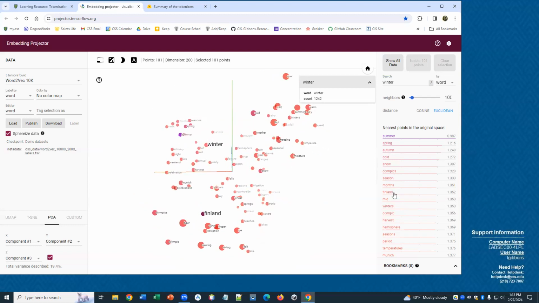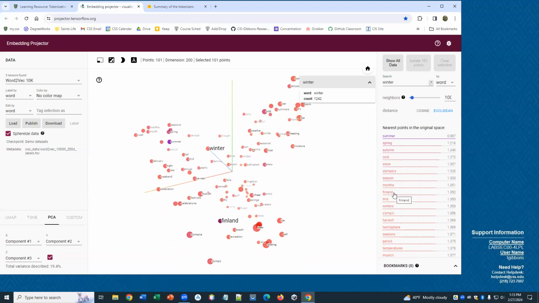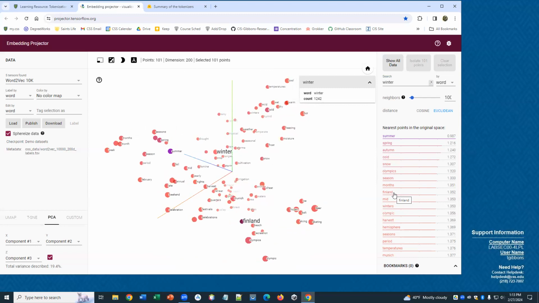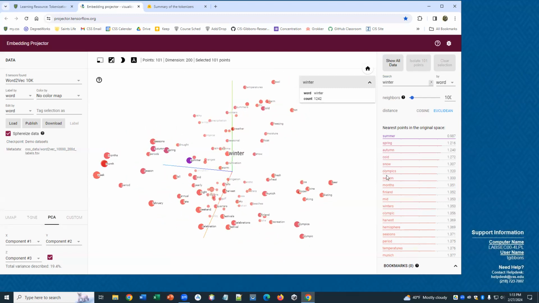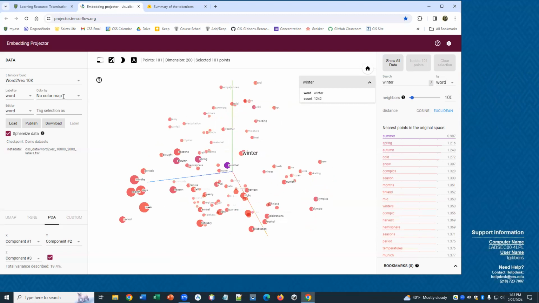Months, Finland? No, Duluth is in the list. I just would like to mention that Duluth was not in the list for this. But I don't know what map they have.